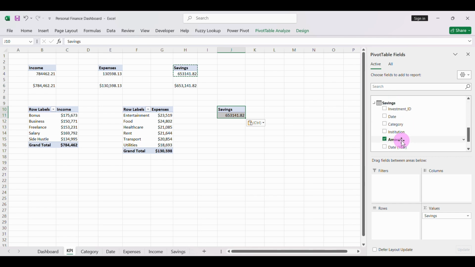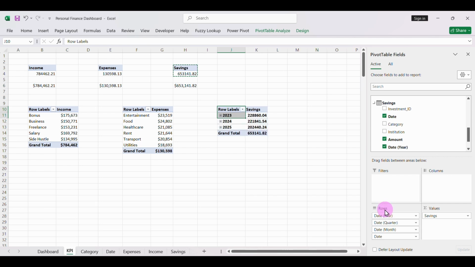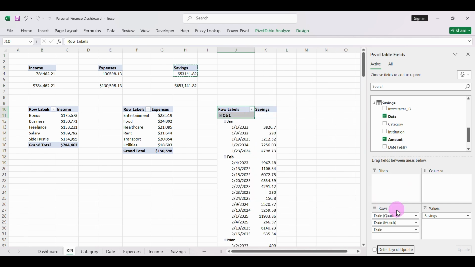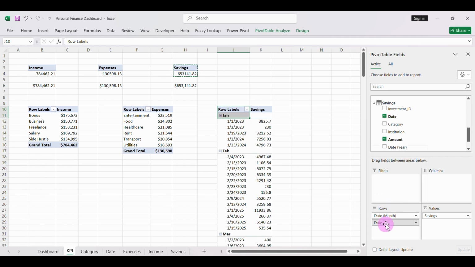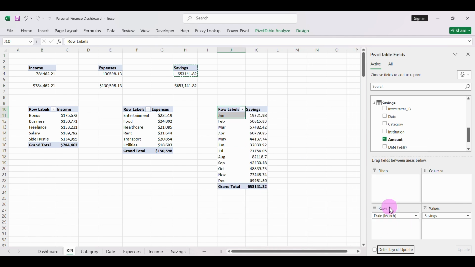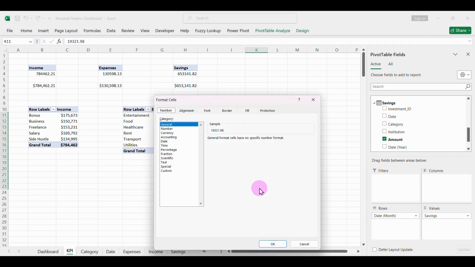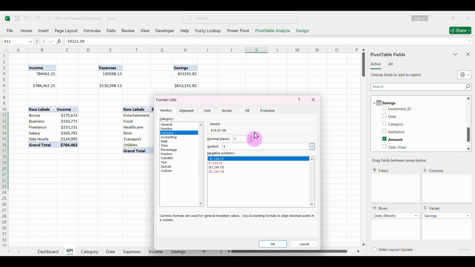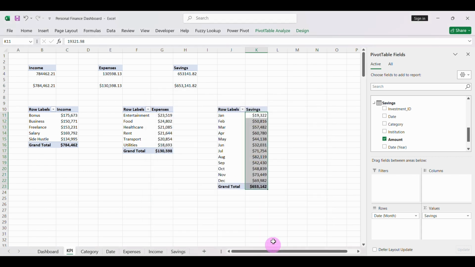We go to the expenses, let's add the date. Let's drag it here to the rows. If you click on it, it goes to the column. So we don't want the year, we don't want the quarter, we don't want the date. All we want is the month. Okay, so let's select the amount. We press Control 1 and we remove the decimal and we include the dollar symbol.